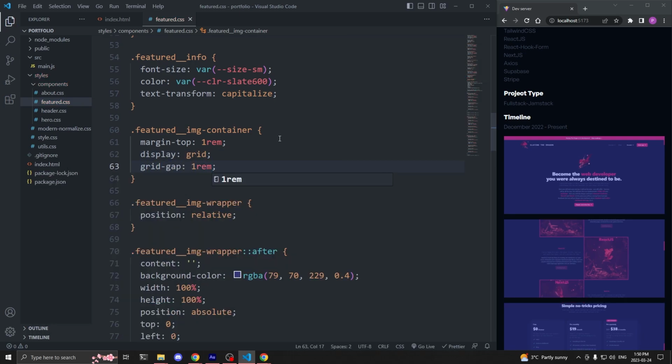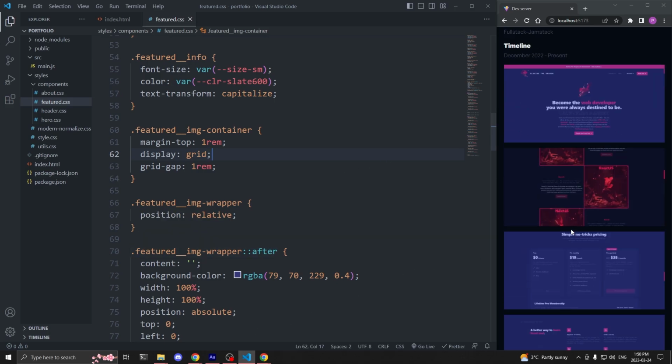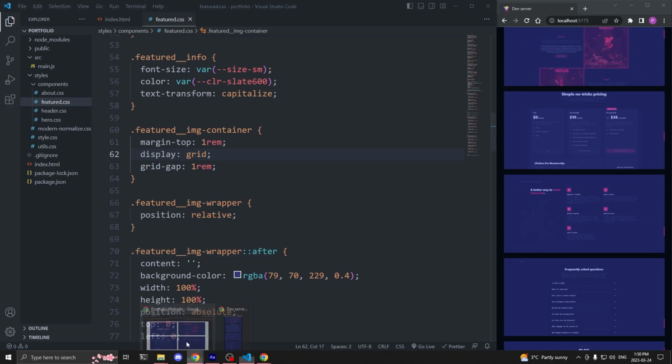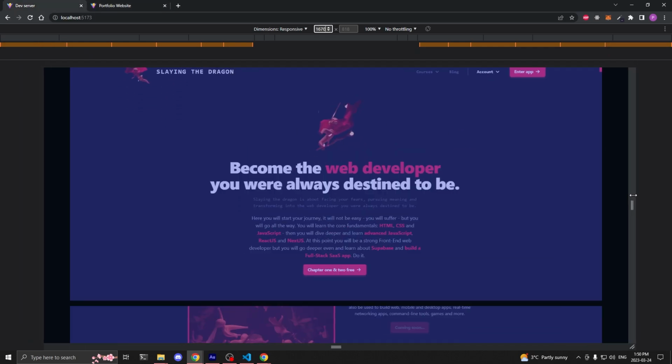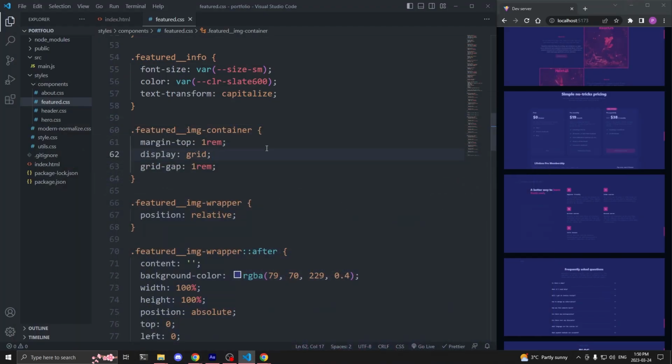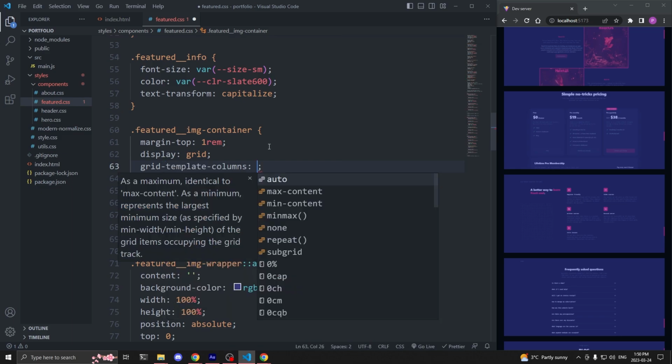Now, what I want to do is when there's enough space available, allow images to sit next to each other. Currently, all the images are displayed on top of each other because the images keep growing to fit the container. We can fix this with one line of CSS. I'll add a grid template columns property.